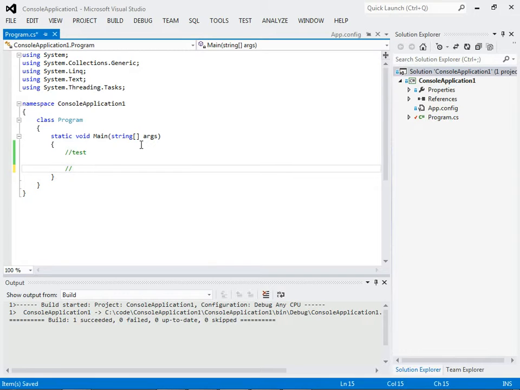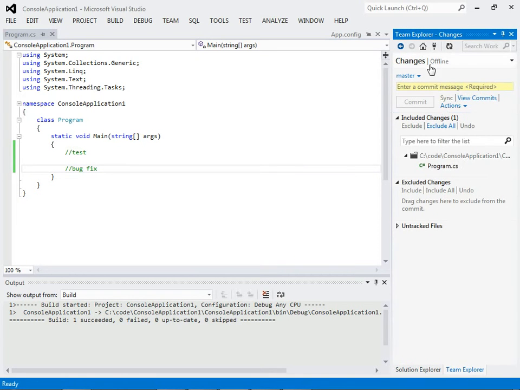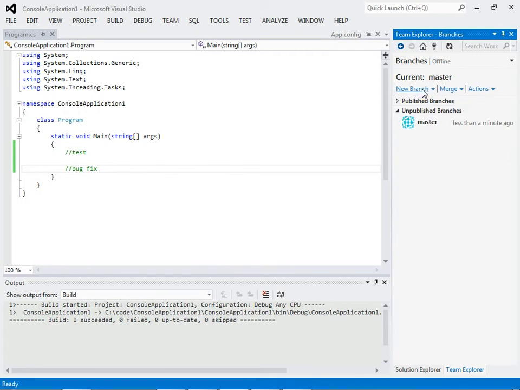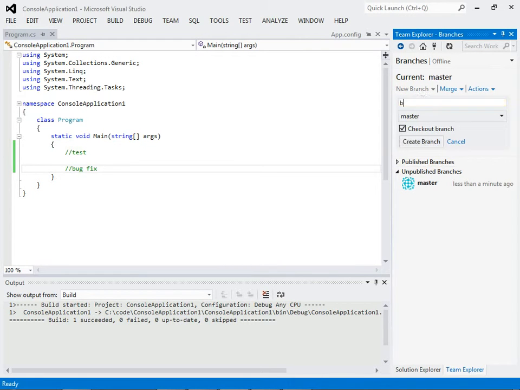So we'll say we're working on a bug fix, and remember we're on the master branch right now, but let's say we start a bug fix and realize it's going to take more than a few minutes, so we want to be on a branch. Go over to our branches, new branch, and we'll name it bug fix branch. And we'll select checkout, which means we're going to switch to that branch immediately after creating it.